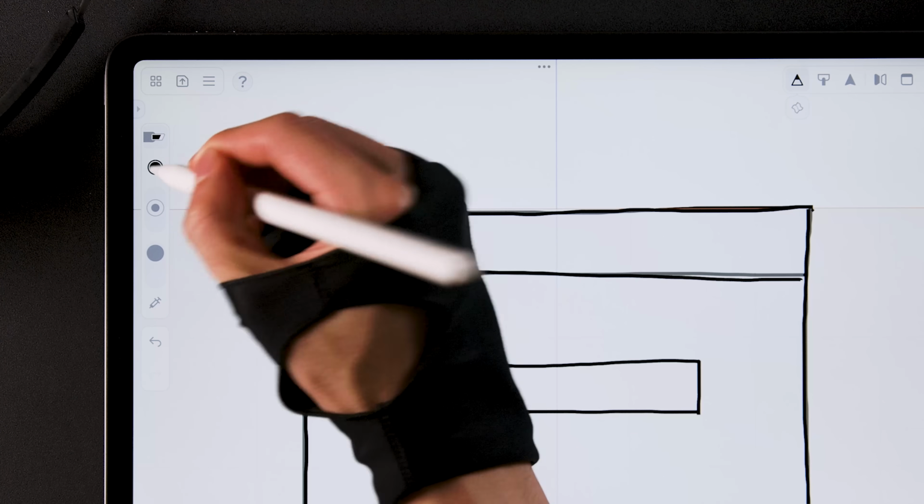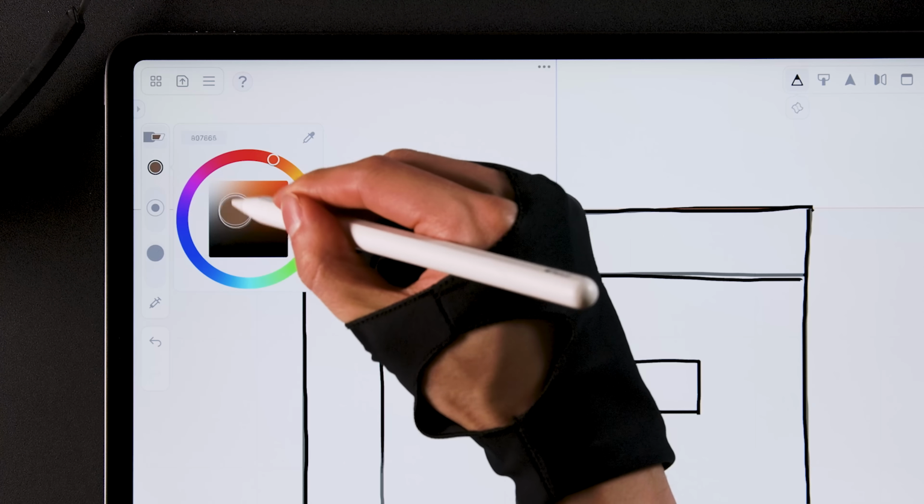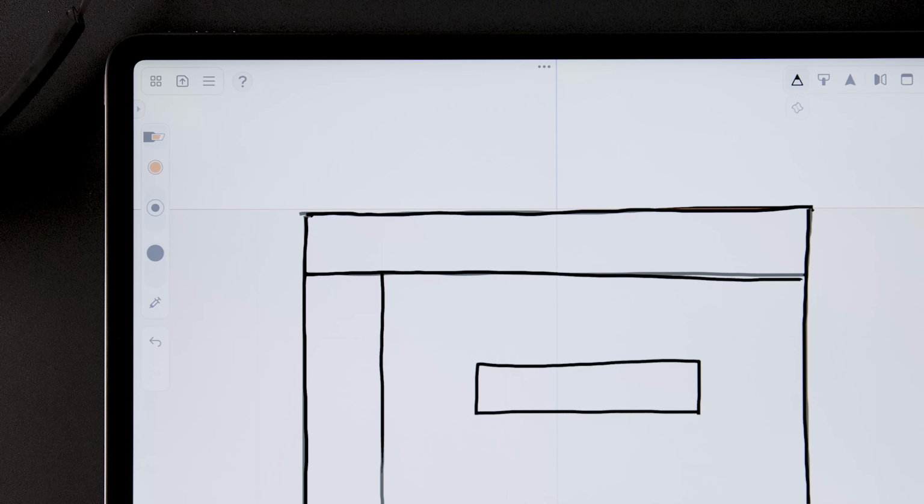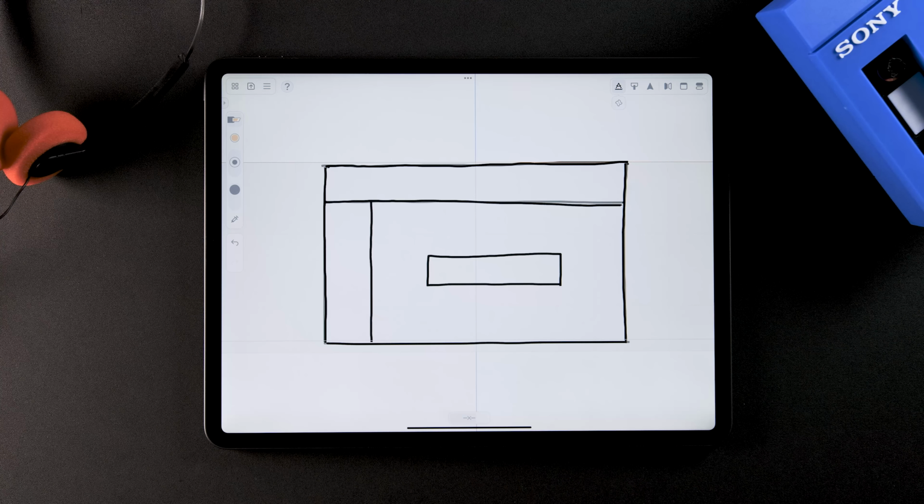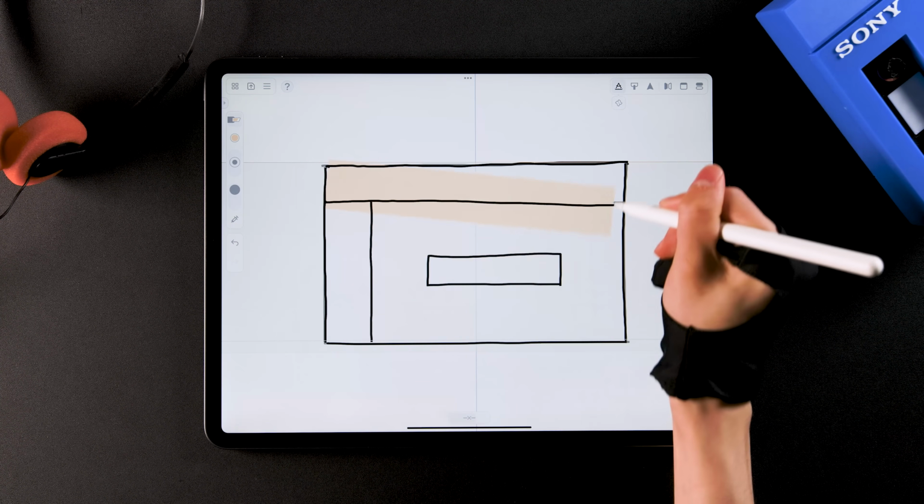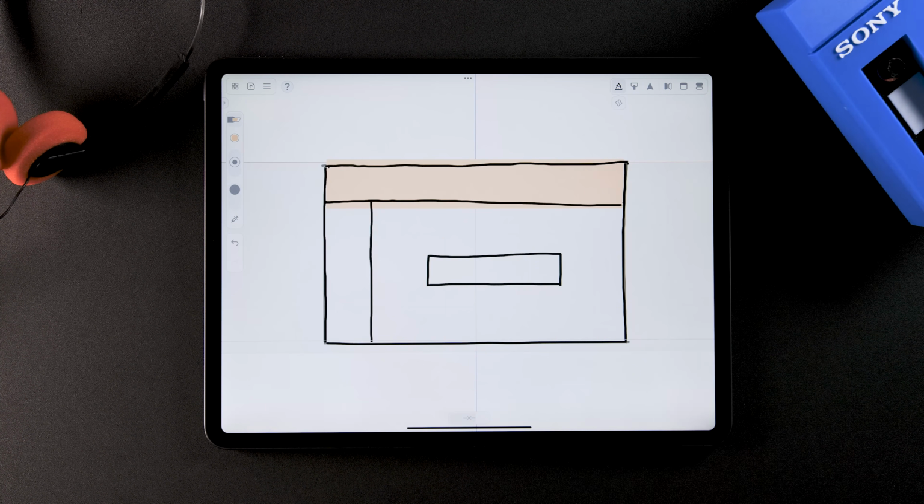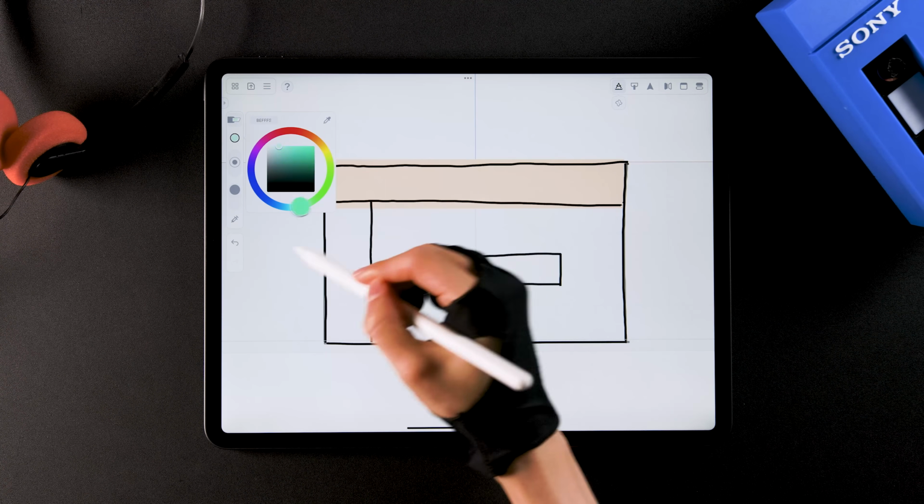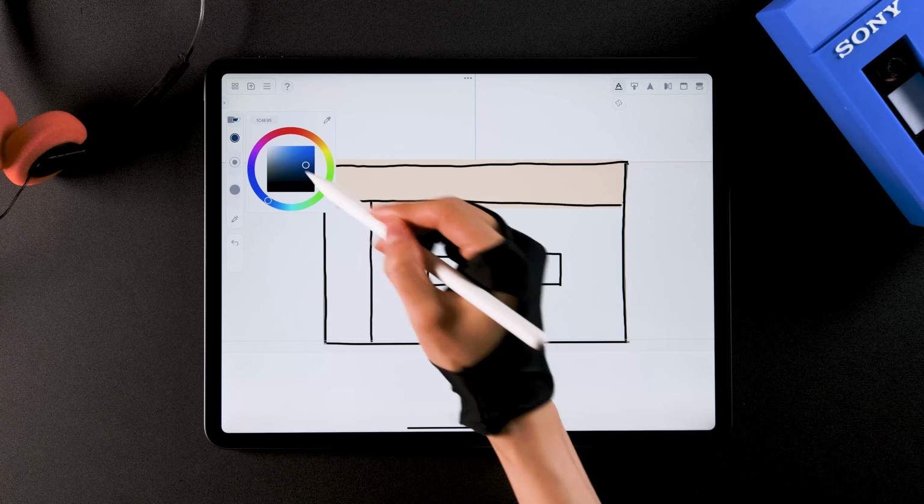Tap on the black circle to change the color of the brush. Let's try a bright and milky orange first. Now draw a straight line that fills this part with one stroke. Adjust the brush size if it is too thick or thin. Paint the rest with a slightly dark blue.